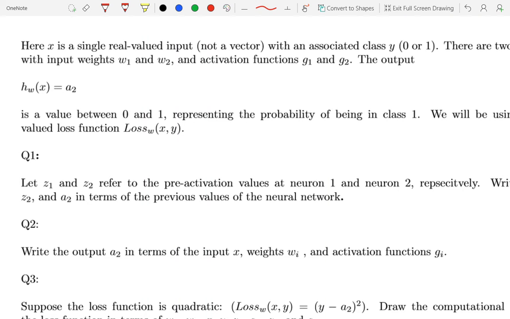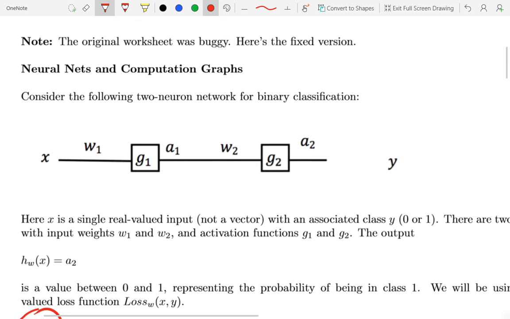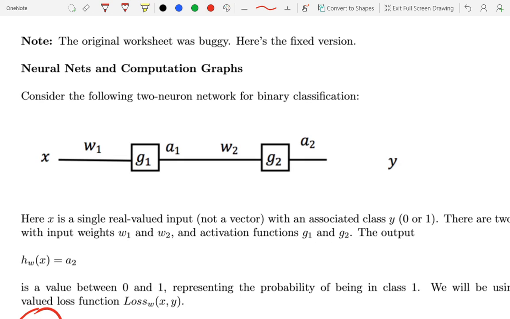Alright, now let's do question 1. So in this neural net, there are a couple things we want to pay attention to. The first thing is that we have two neurons in this neural net, neuron 1 and neuron 2. The other thing to notice is that each neuron only has one input.